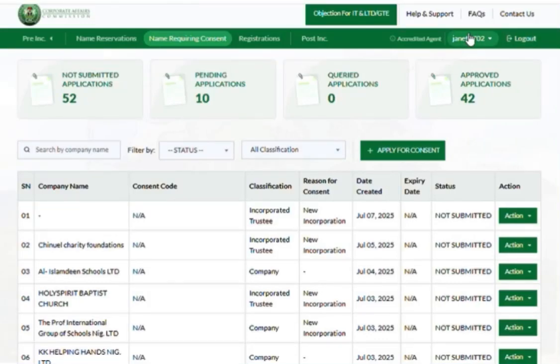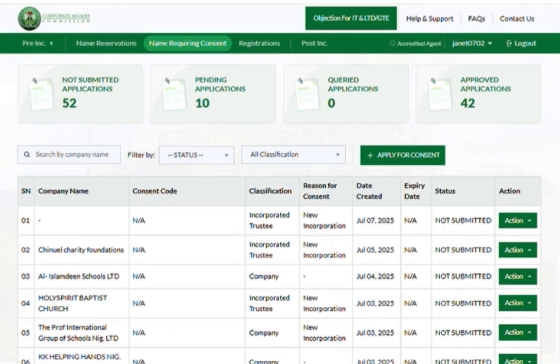Welcome to the CAC portal, the very new and improved CAC portal. I just want to do a quick rundown of every part of this portal to introduce us to it.